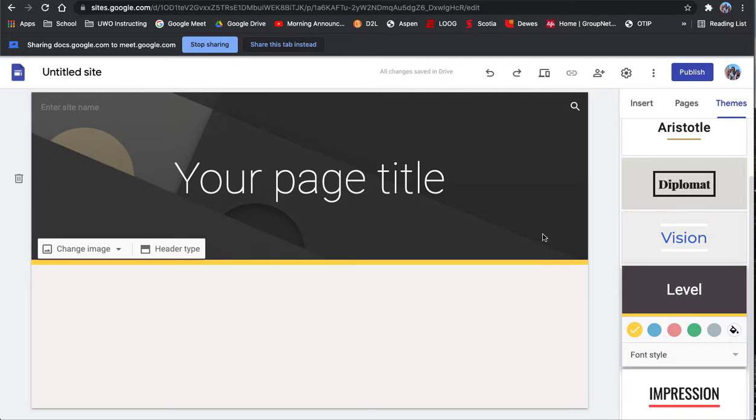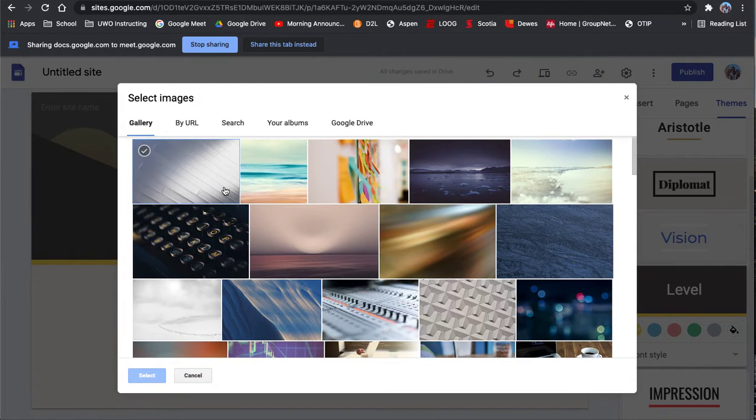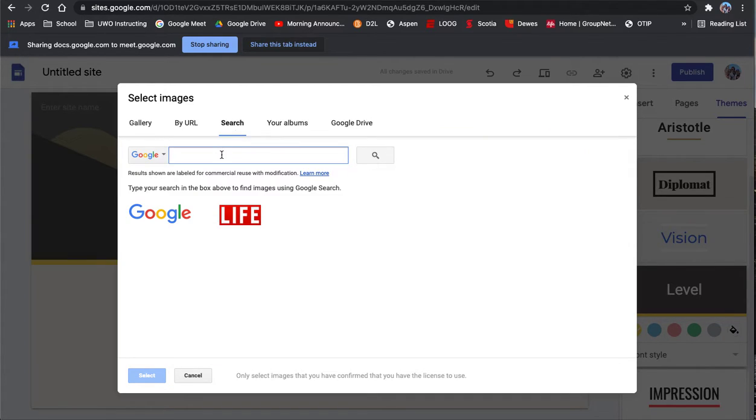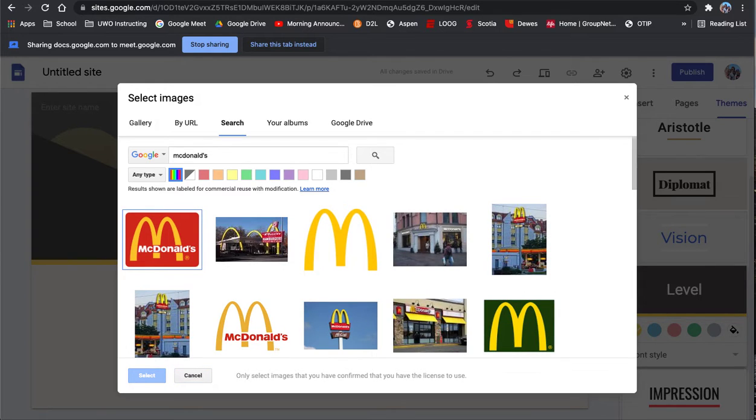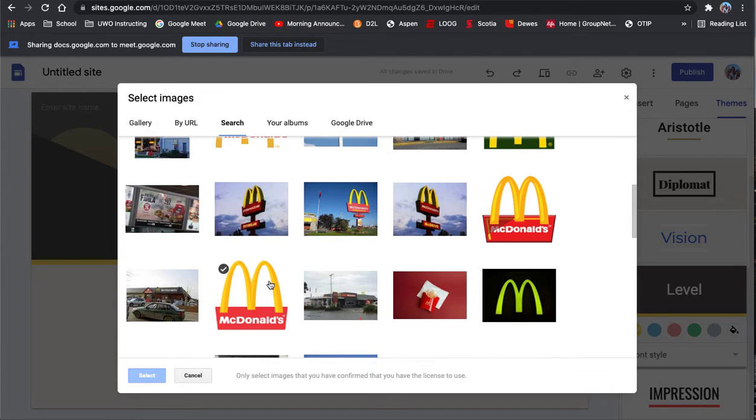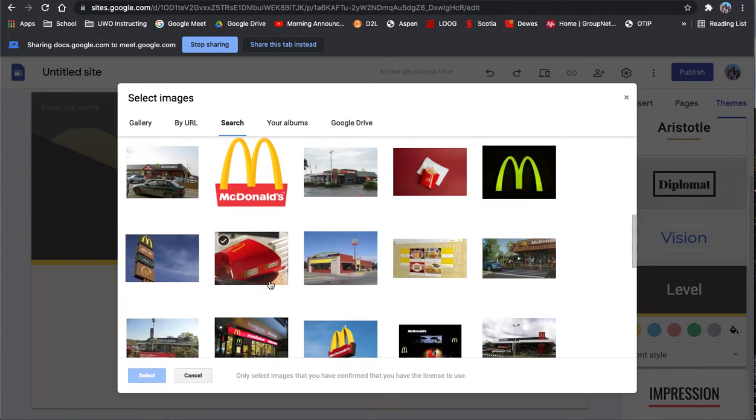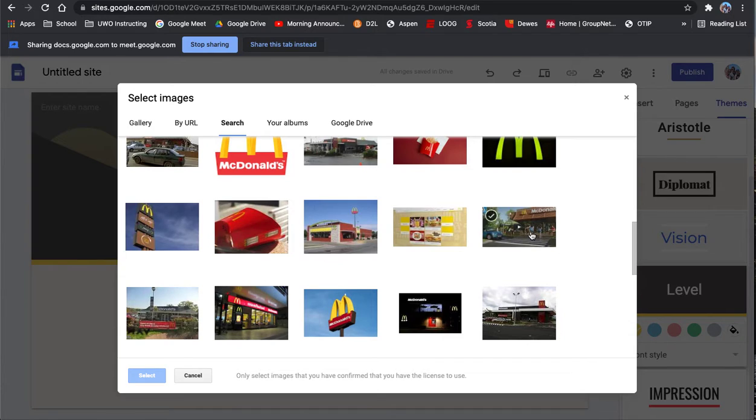And then I can also scroll over to this background. It's called a header, and I can go to change image, and then I can choose select image. This is because Google owns this, it's attached directly to Google Images, and I can look up, I'm going to use McDonald's as an example. And then I can scroll through here and I can find a picture, and I can choose one that I potentially want to use as my background.